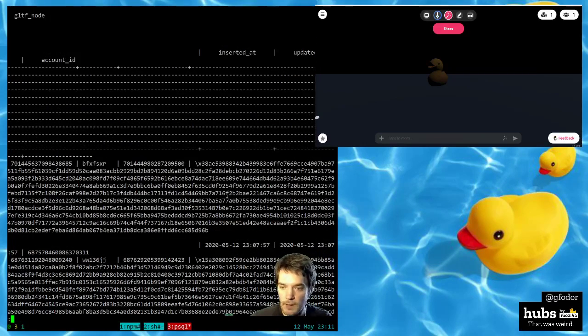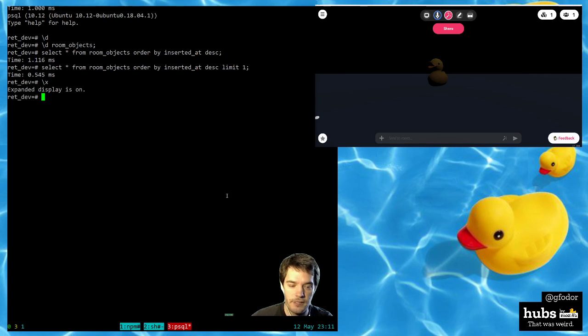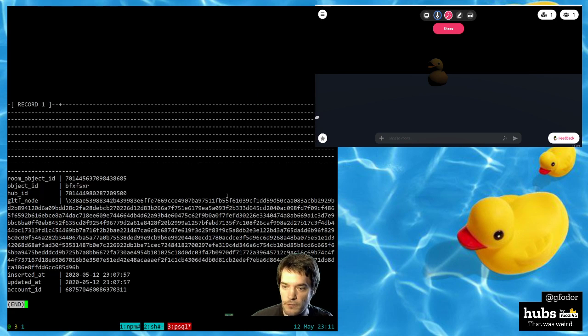And so you just limit it to one. So now I can do a /x, and that'll make it a little easier for us to read. It looks a lot like gibberish, but this is in fact our duck.